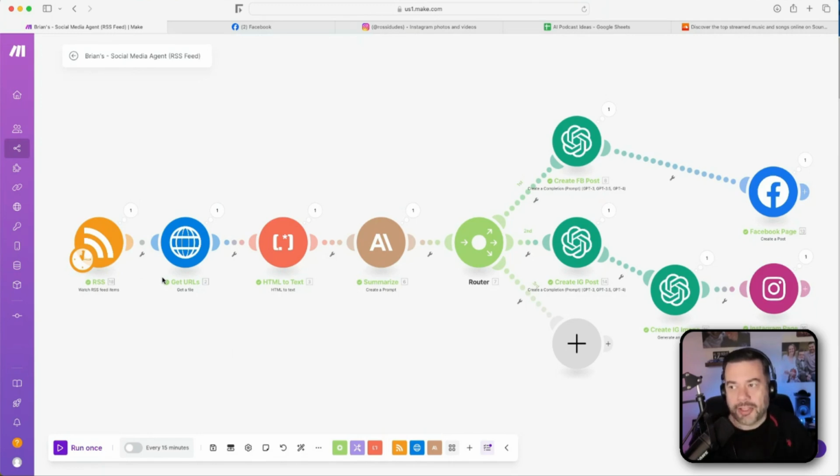Instagram, I did find with Make, your Instagram has to be a professional account. It can't just be a personal account. Otherwise, this module doesn't seem to work. So it's got to be Instagram for business, because that's what this module is.